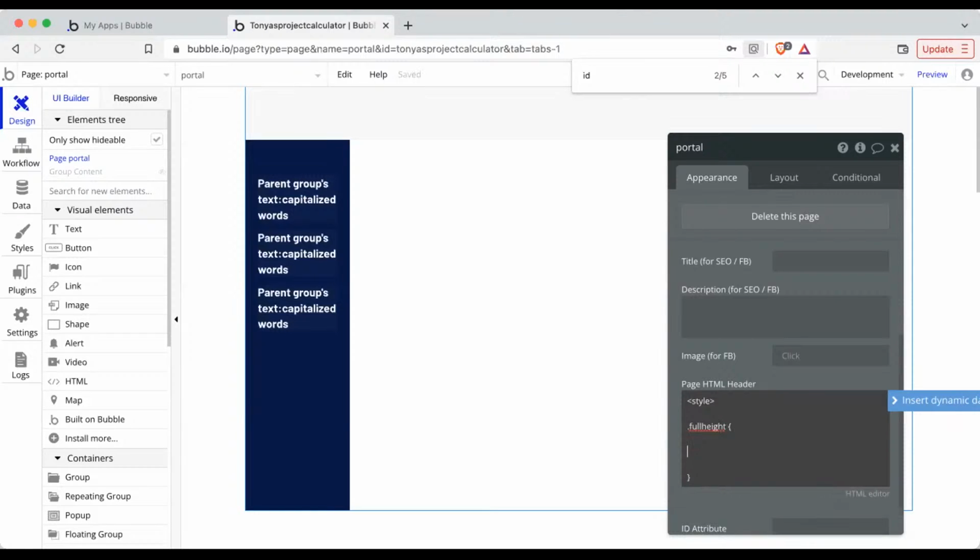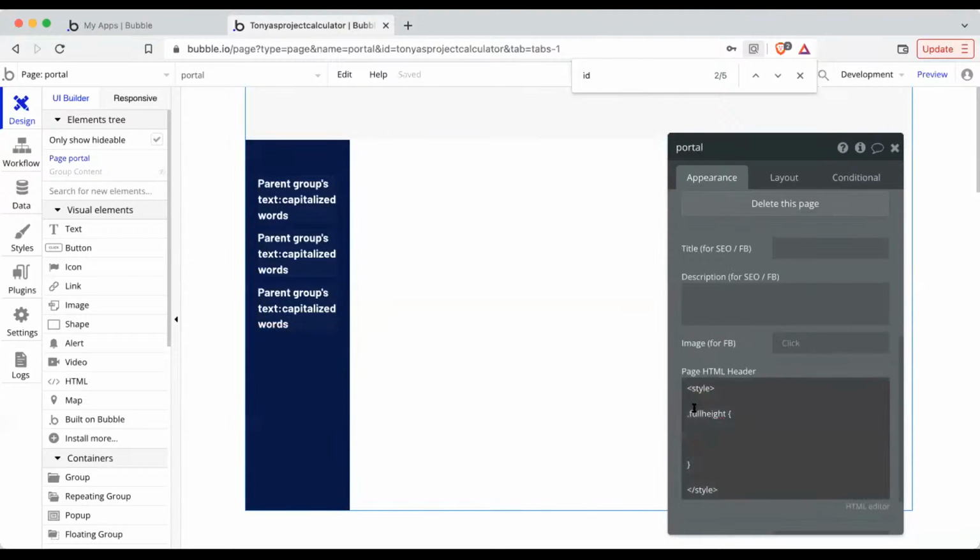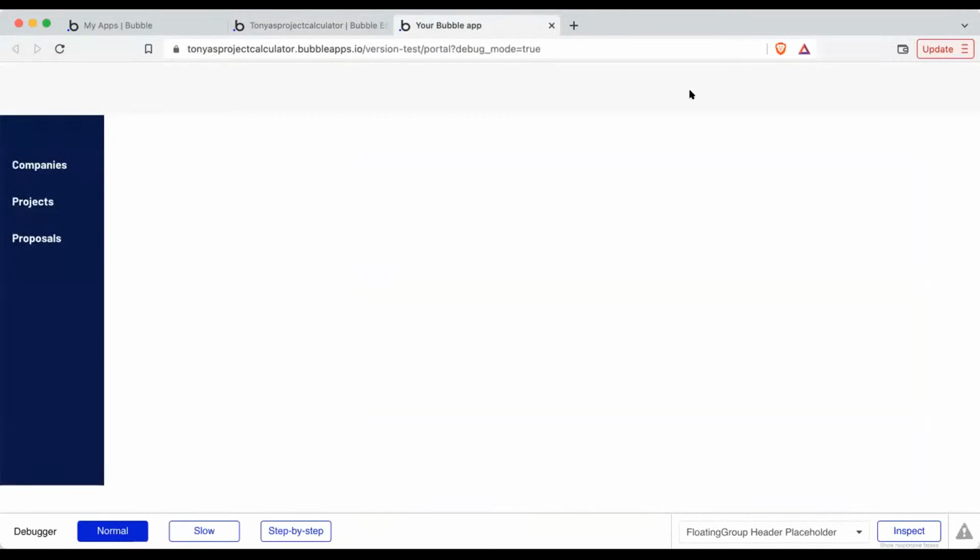So what we're going to do here, I'm just writing out some CSS, adding a style tag, and this is the ID attribute. You can see here I put the ID attribute full height. This dot is letting us know it's an ID. Then we write out full height. We're going to do height is 100 view height. Say that the minimum height is also 100 view height. And then we should be able to preview this and it should work. And if it doesn't, that's weird.